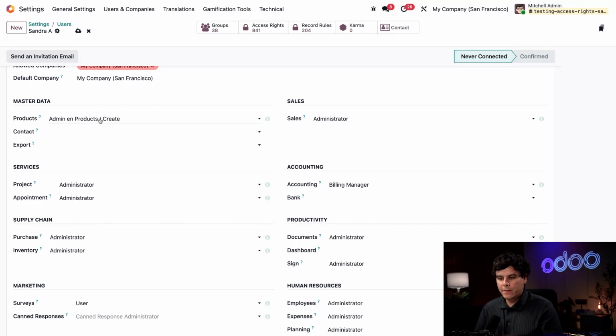Over here on the master data, we have some things I need to change. I actually need to add creation rights for the contact app. So we're going to click in there and select creation right there. This will allow Sandra to create new contacts, which is going to be essential for her job.